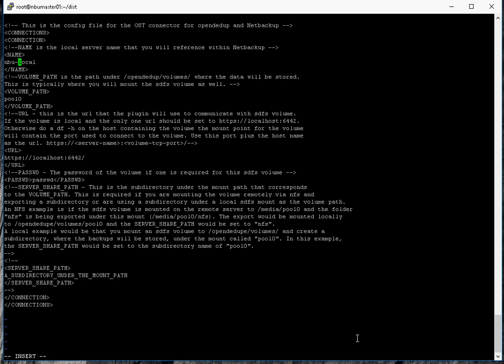NBU master 01 local, and the volume path. So this is the path under opendedupe volumes that it'll look for to write data to.